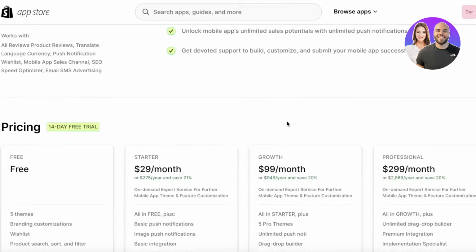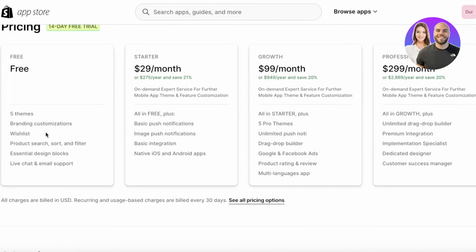Now, they have different plans available. They have a free plan, which has 5 different themes that you can add. You have some branding customizations you can do. Essential design blocks are present. You can add different features such as product sorting, filtering, and search bars.